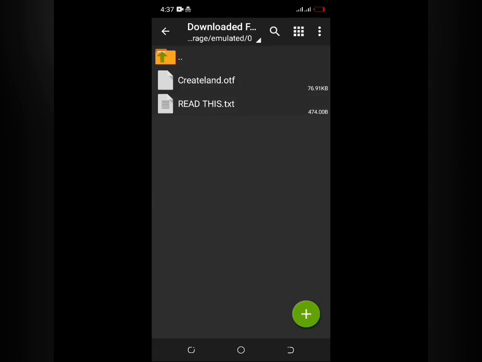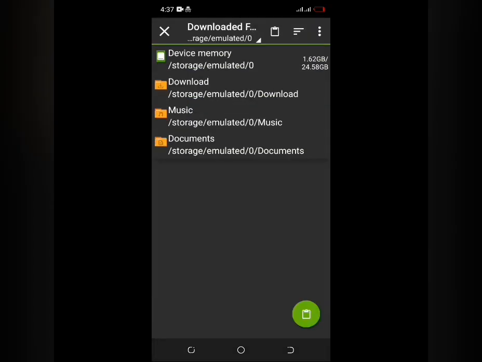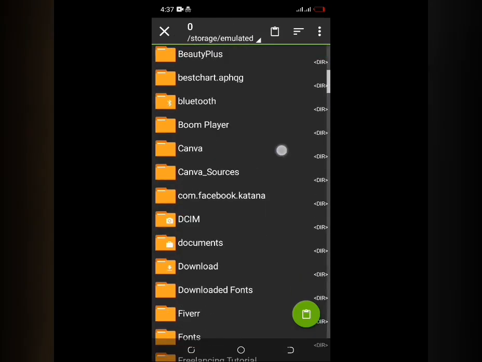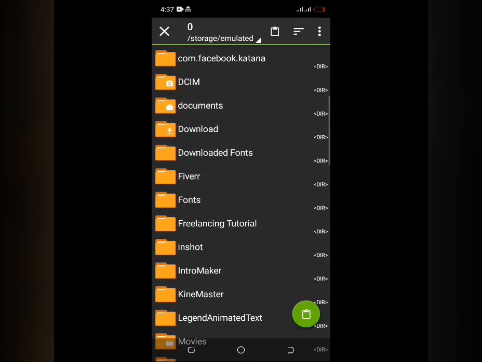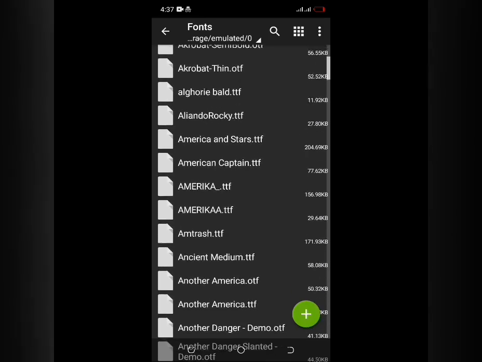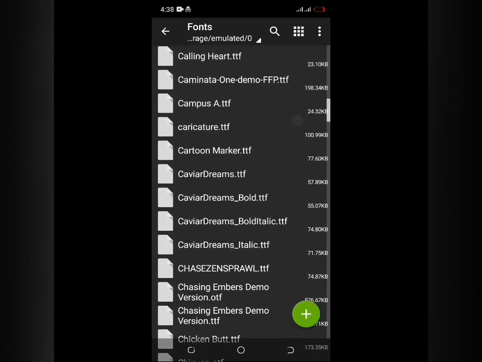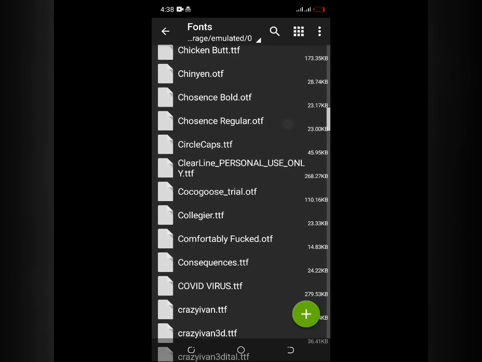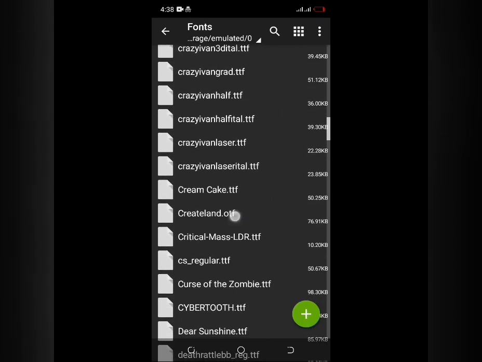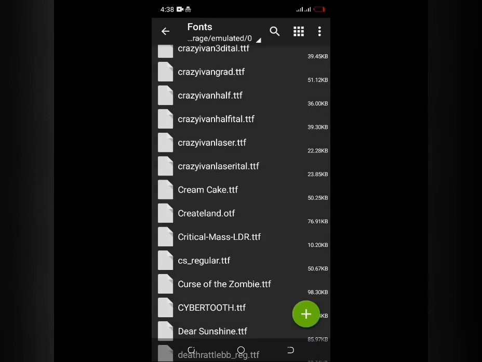Now this is it. We copy the font and paste it to the font folder on your device. Font, paste it. Now it has been pasted. Here it is. So our font has been extracted and pasted in the fonts folder.